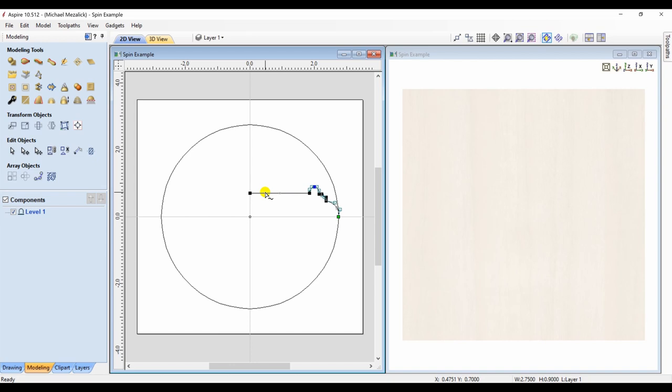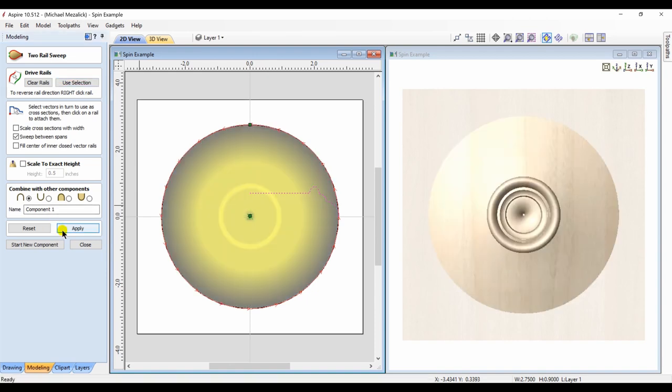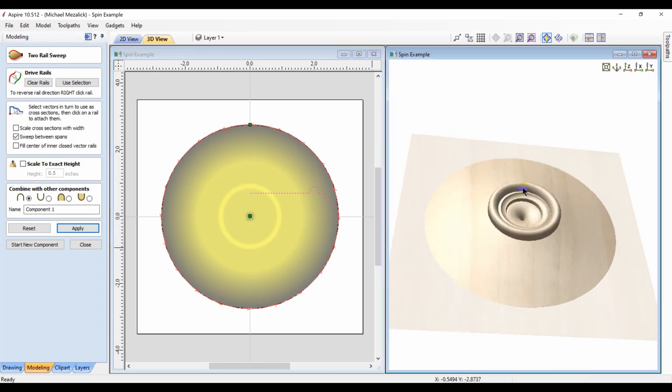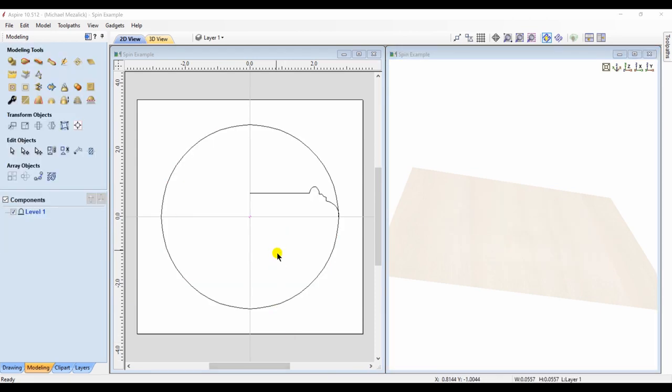I choose the starting point to be on the left-hand side of our profile. I choose my outer rail, hold my shift key, choose the inner rail. Choose my profile and hit apply. It's still not happening. You could see the precise order and selection of the vectors is critical. Let's try it one more time.